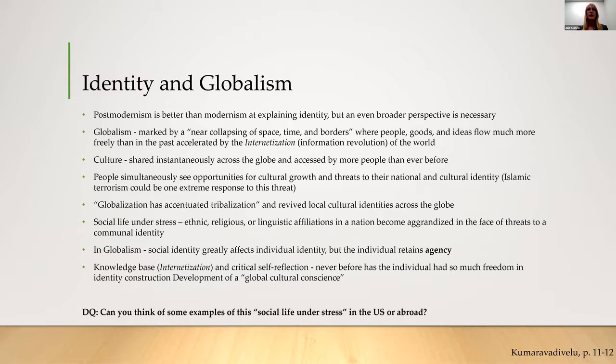All right, let's talk a little bit about identity and globalism. So postmodernism is better than modernism at explaining identity because it brings in this broader perspective. It's not as limited. It's based on the times, right? We've become a little bit more evolved with time, and our point of view has become broader because the world has become smaller. So because we're more global, obviously we have a broader perspective. So that's why it's better.